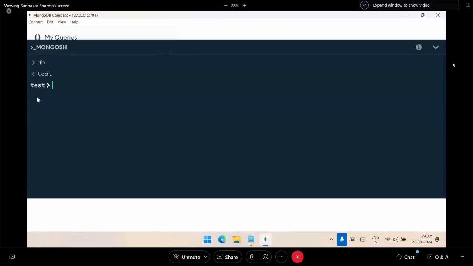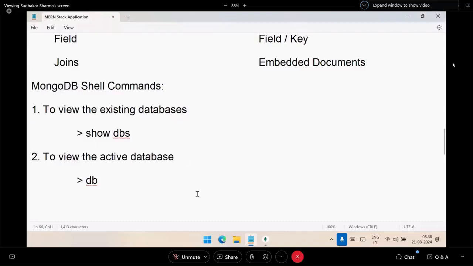Earlier, we didn't have this database name. We used to have only this terminal, so it was difficult to find out which database we were currently working in. That is the reason this option is easy. To access the current database, we use db. db is the command.